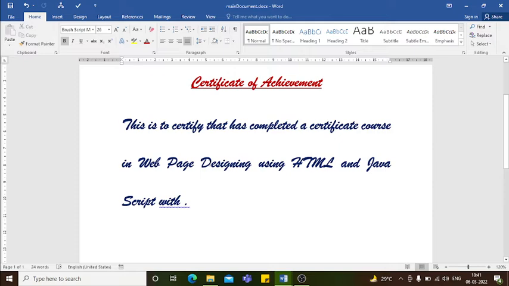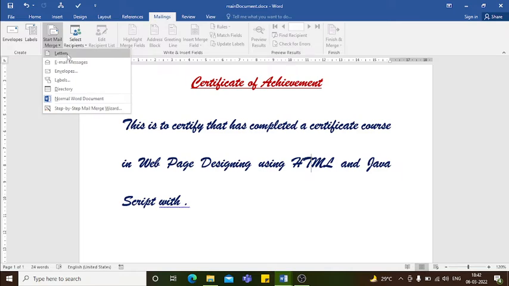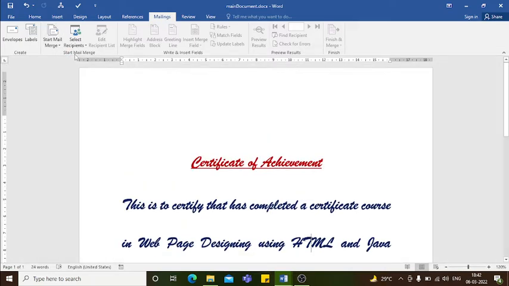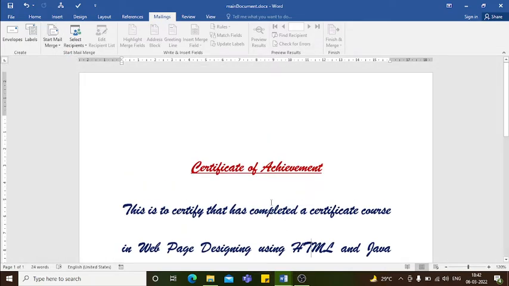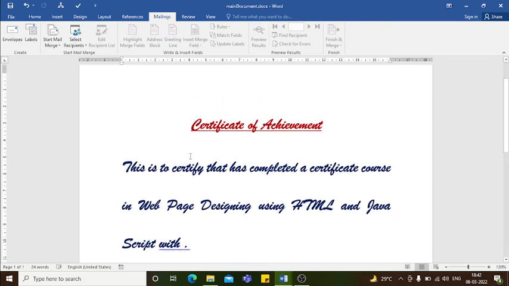Now let us start the mail merge process. Come to mailings, start mail merge. Here, as we are working with the format where multiple recipients details will be entered, so we have to choose letters. So once it is selected, our mail merge feature will consider that this is our main document, and now the next step we need to do, that is create the recipient list or use an existing list.